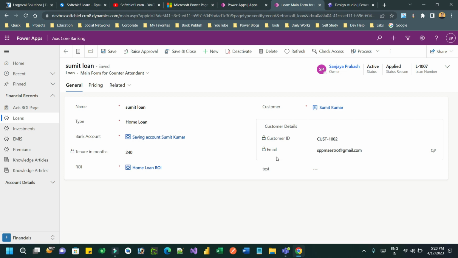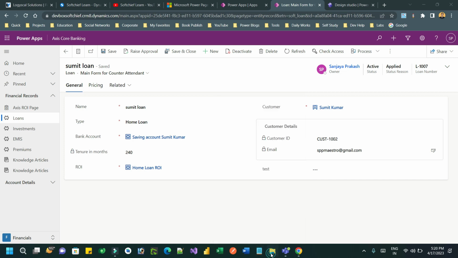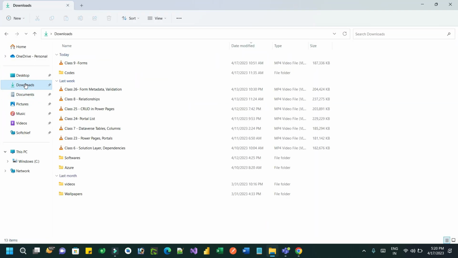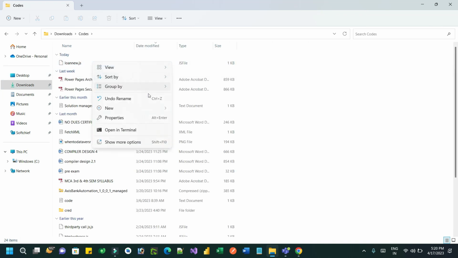We have to write a script on the loan form. This is the main form, loan, and that loan form requires a script on the load event, right? So let me go to the code so that I can show you. I have already saved the code. Yeah, so this is the .js file.